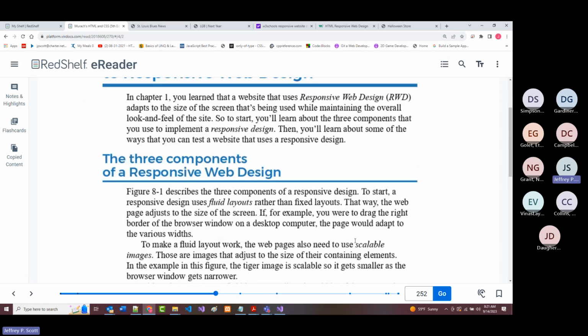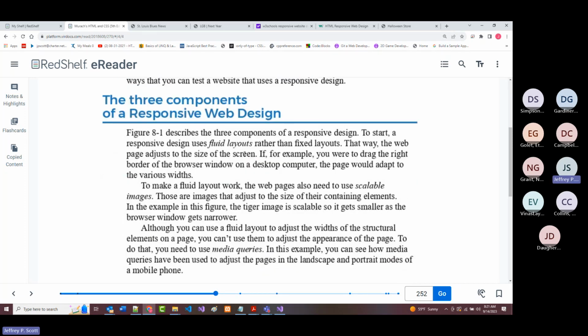All right, so again, here's where they say the 3 components. It's already what I told you. Fluid layouts rather than fixed layouts. That way the web page adjusts to the screen size. Second, scalable images. All right, pretty much the same kind of thing in that the images adjust to the size of whatever they're being contained in. So as it says, when you go from a laptop to a phone, the image should get smaller and vice versa. All right.